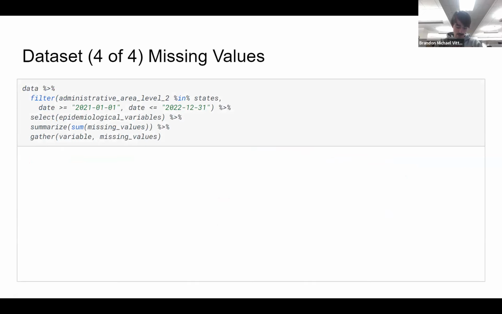Also, before we start cleaning, I just want to break down how many missing values there are for each variable. So you can see in this code here, we're going to take our data and we're just going to filter it down for the data that we're interested in, which is just looking at the 50 states and also looking at all of the data for 2021 and 2022. Then we will select our variables of interest, which are the epidemiological variables, and we will summarize them by taking the sum of the missing values and then rearrange that into an easier to understand format.